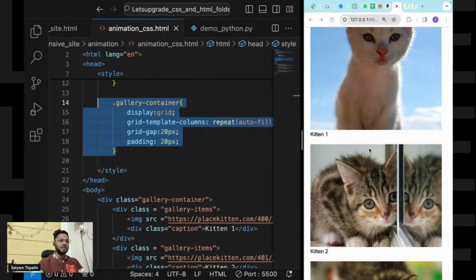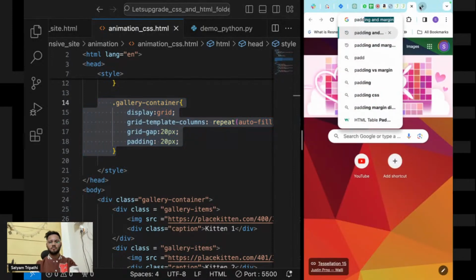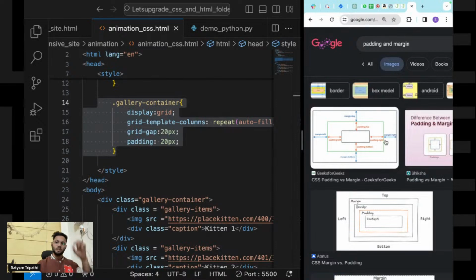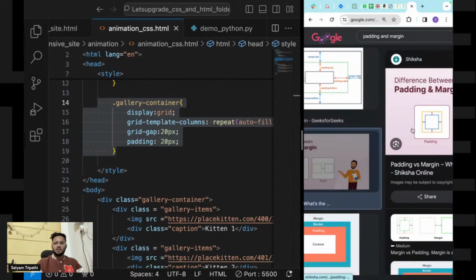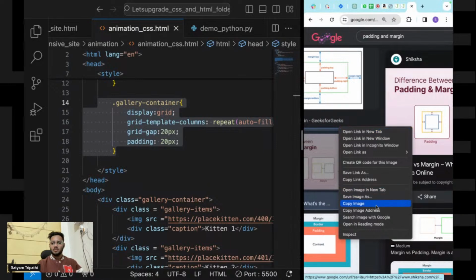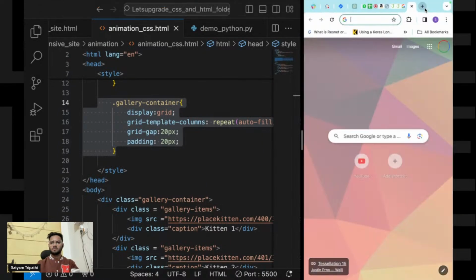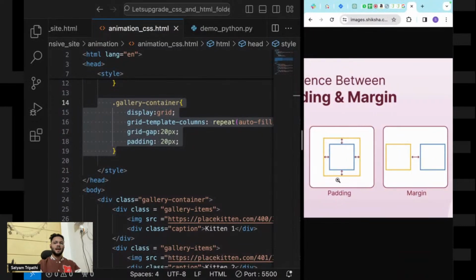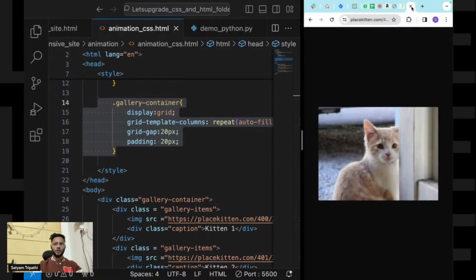Now, let us talk about this thing. Padding I have just shown you. The difference between padding and margin I have basically shown you. Padding basically means the distance from one content to another content, nothing else. Just see this. This will be your margin, and this will be your padding. So that is what padding and margin are. By visualization, you will be easily able to understand these things. That's why I'm showing you these pictures.